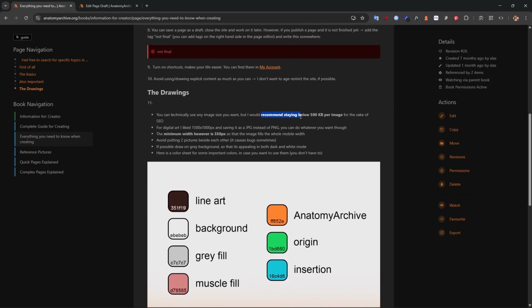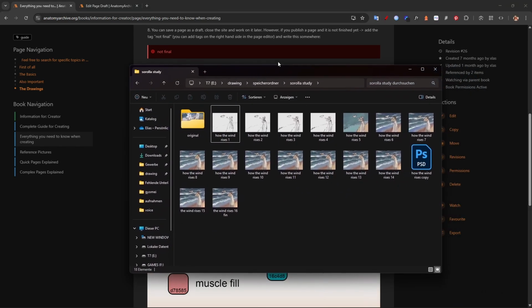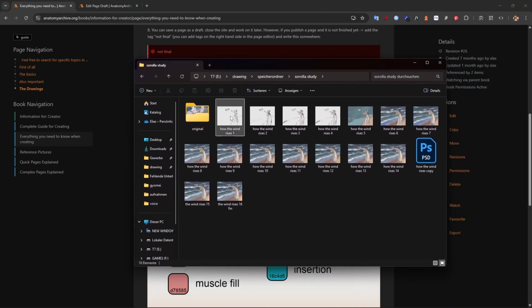So I would recommend staying below 500 kilobytes per image, which is easily possible. Just an example. Here I have some pictures of mine, and as you can see, you can always check by clicking on the image, and then right here there's the size. So I would say this image is okay, like 390 kilobytes, but the full rendered one is 1.6 megabytes, which is too big, so you'd have to compress it a bit.